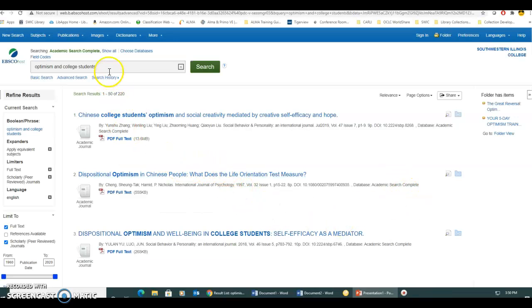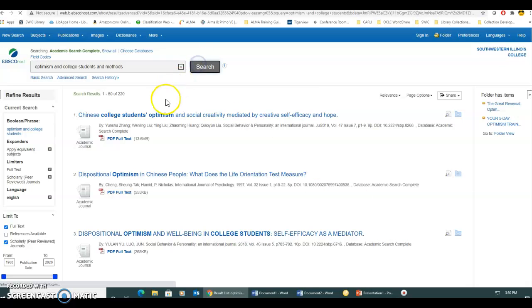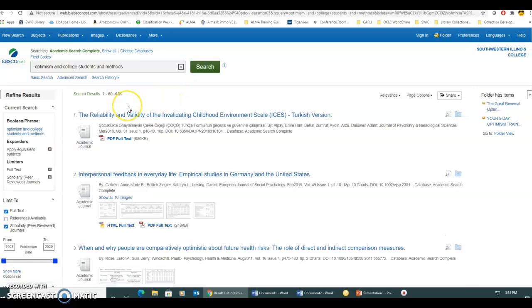To do that, I found a good trick is up in the top box. If you type in and methods, because that's the section that you'll see in a research study, if I click search, I'll get down to 69, but most of these are going to have a method section, so I can kind of count on them being either a literature review where they're reading several research studies and drawing a conclusion, or they've done their own research study, and they will have all the data right there.